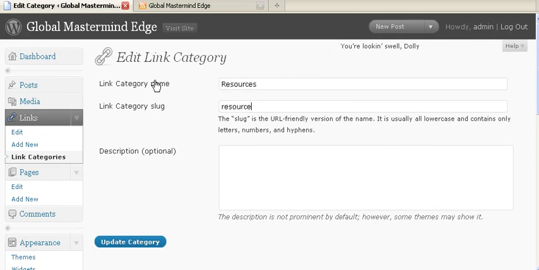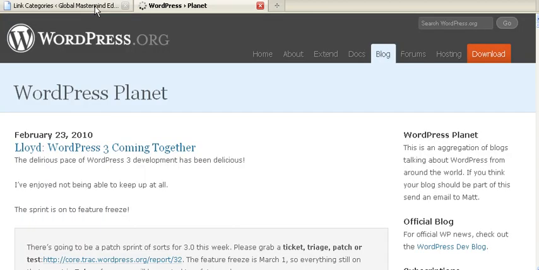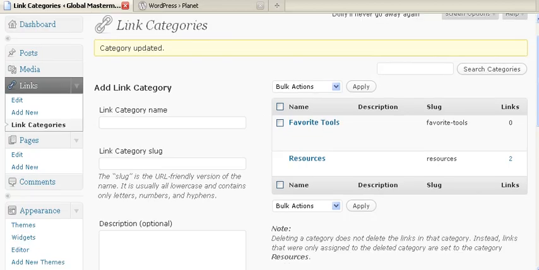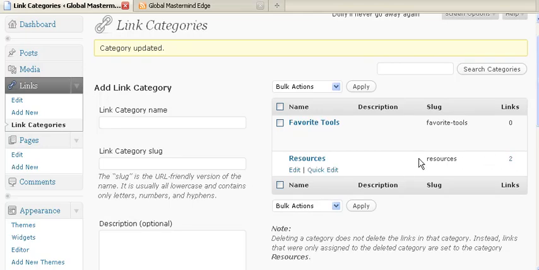Again, remember that the category slug becomes a part of your URL, and I'm going to show you an example of that. So I showed you that with the Twitter marketing under categories. Also here I'm going to show you that it could become a part of your URL if there's no external link. Didn't show a very good example. I didn't refresh the screen either. So I've got two links that are under resources at this time.